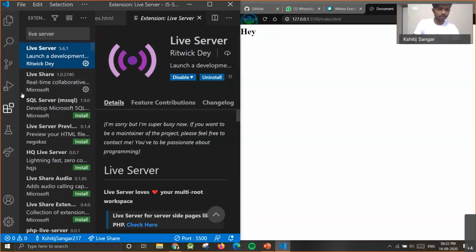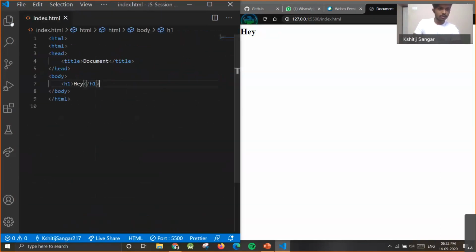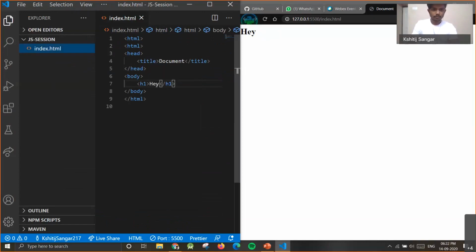So if you just install this, I've installed it already. Whenever you install it, just go into your file, right click on your HTML file and open it with Live Server. It is currently open. So whenever you type anything, like H1, and press Control S, it will immediately show you the difference. Okay, that's a quick note.